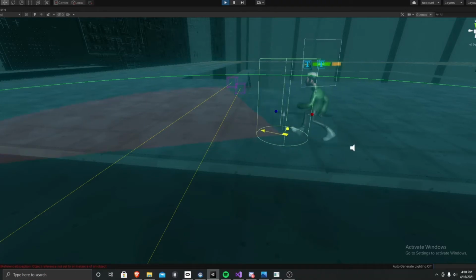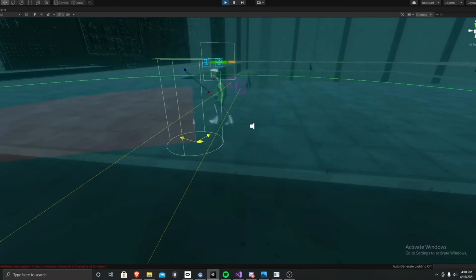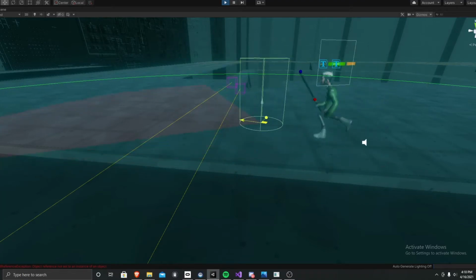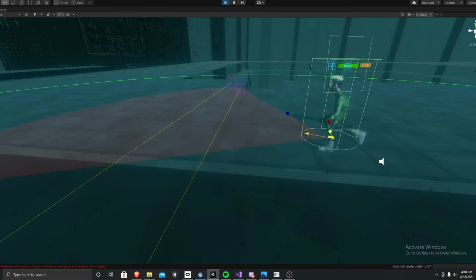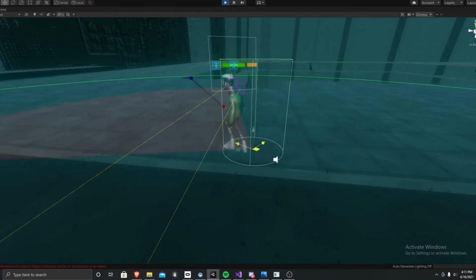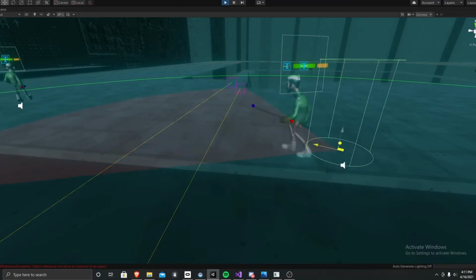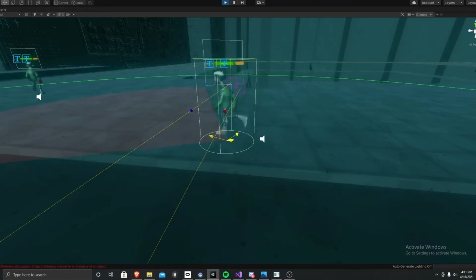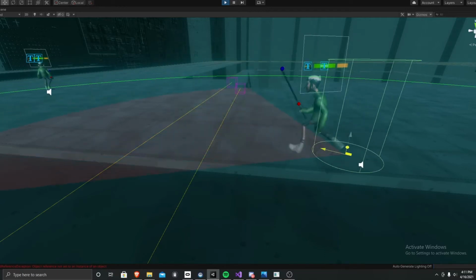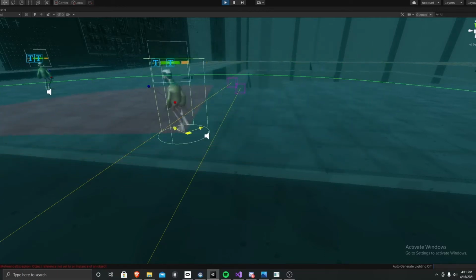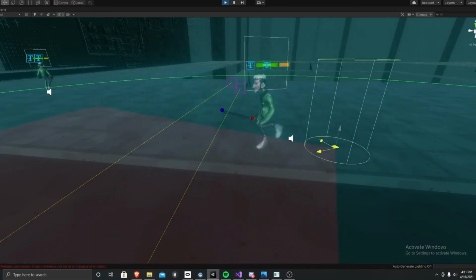And also, if we were to do a lag simulation, this would also work very well, as it's using the whole correct tick rate and everything. It's all there. Now there's no prediction as of yet, or time dilation or anything like that. But there is a nice lerping position.